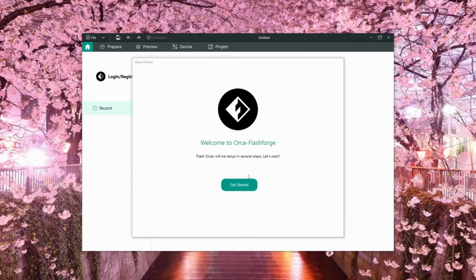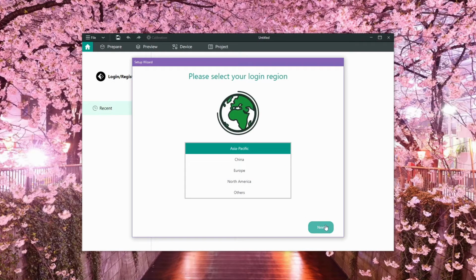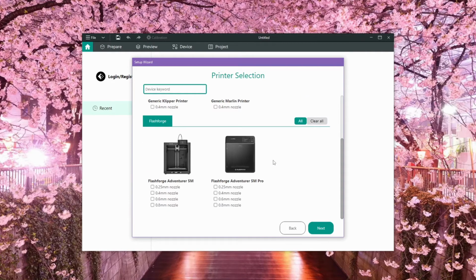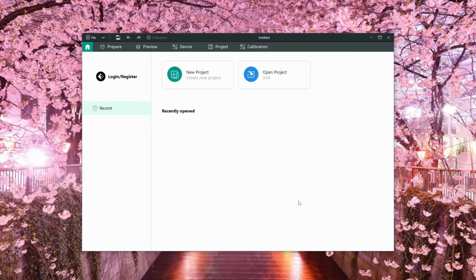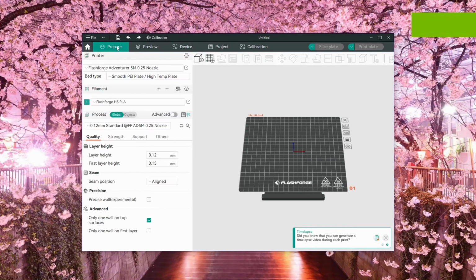Now onto Orca-Flashforge. When you load Orca-Flashforge, you'll be prompted to select your region and then your printers. One thing you'll notice straight away is that the profiles for the Adventurer 5M and 5M Pro now have 0.25mm and 0.8mm nozzle settings. Nice job, FlashForge.